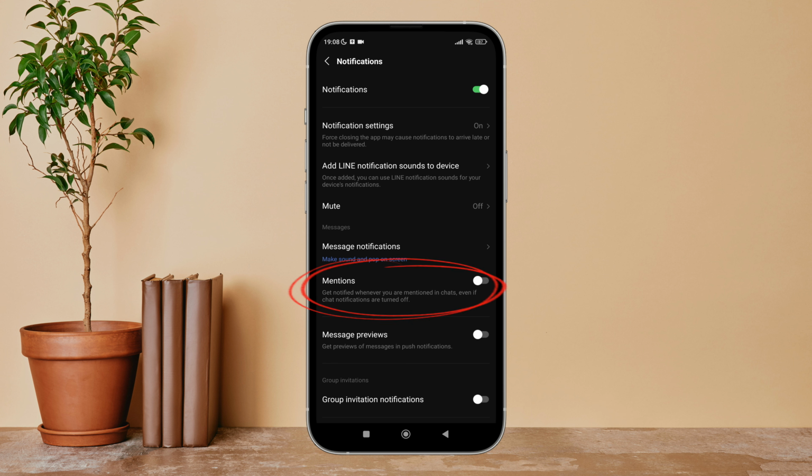Next, you can see the option of mentions. Turn it on by tapping on it. So, this is how you can turn on mentions online.